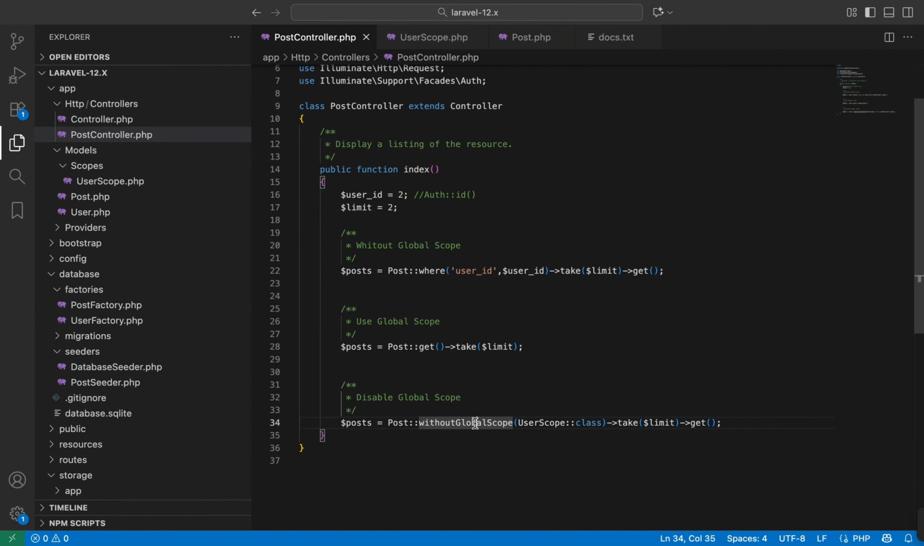So, you see, global scopes help us avoid duplicated query conditions, keep our code clean, and make our application easier to maintain.